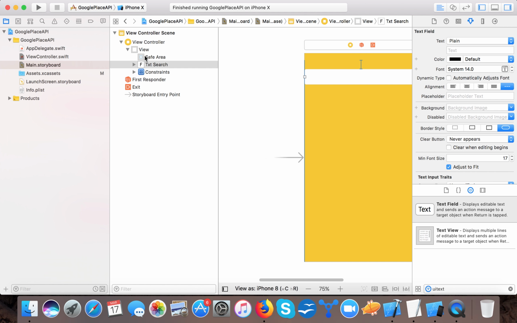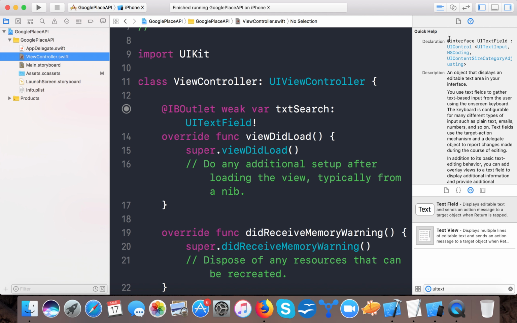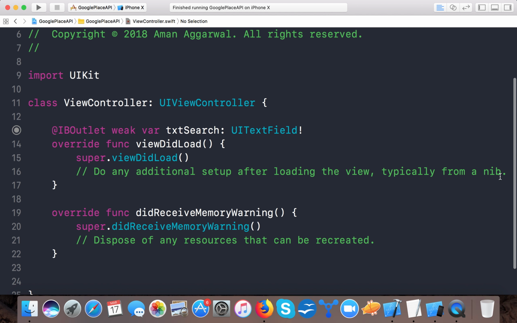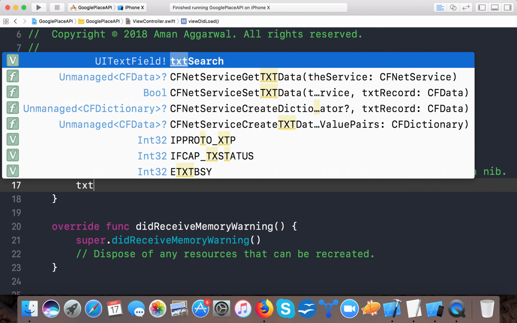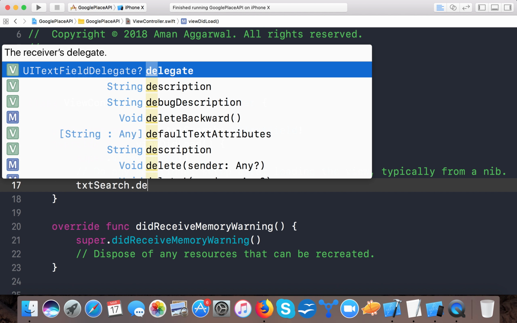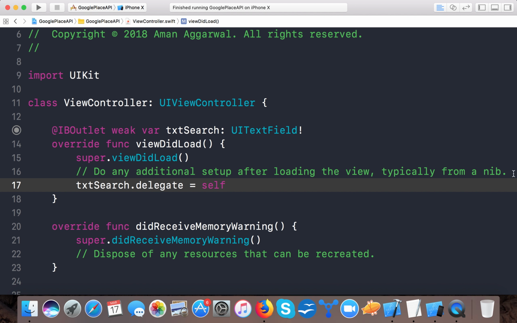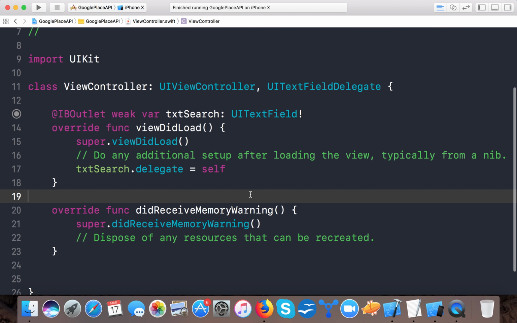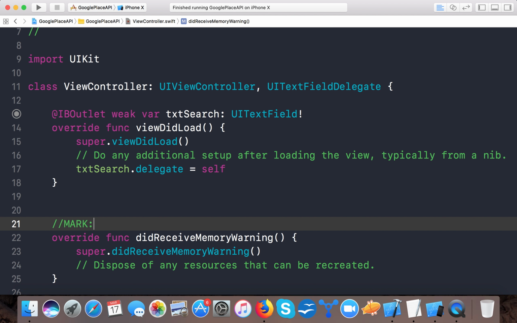So the UI part is done for this tutorial, and now we will open up the ViewController.swift file. Here it is, and now let's start the code. I make it a little bigger. So now first in viewDidLoad we will specify that the text field will use the delegate, and here we will say that this class will implement the delegate for text field, UITextFieldDelegate, and here we need to implement the text field delegate so that we get to know when the user taps on the search button.